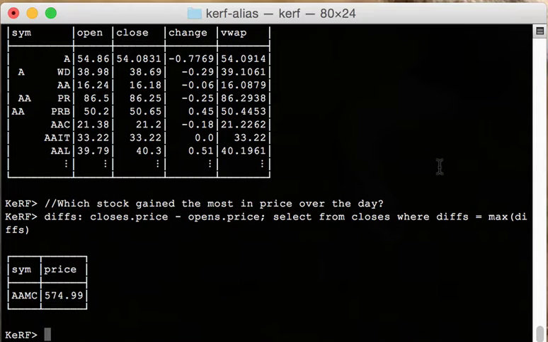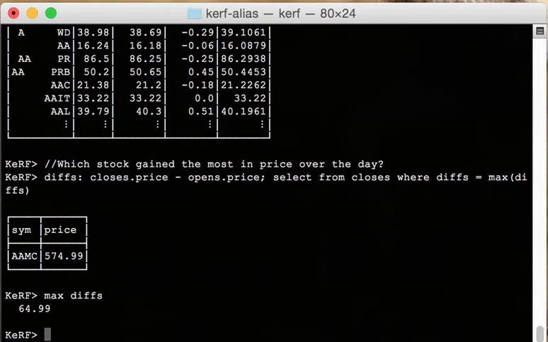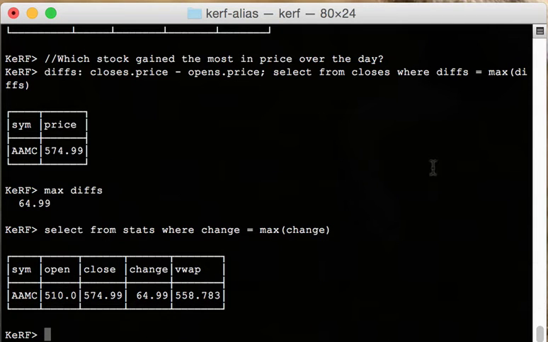In other words, AAMC is the stock that gained the most over the day, so that was one you really wanted to be holding. And then what's shown is its closing price. If we grab the maximum value from the diffs variable, it should be the same as the value for the change column that we see in the stats table corresponding to the symbol AAMC.